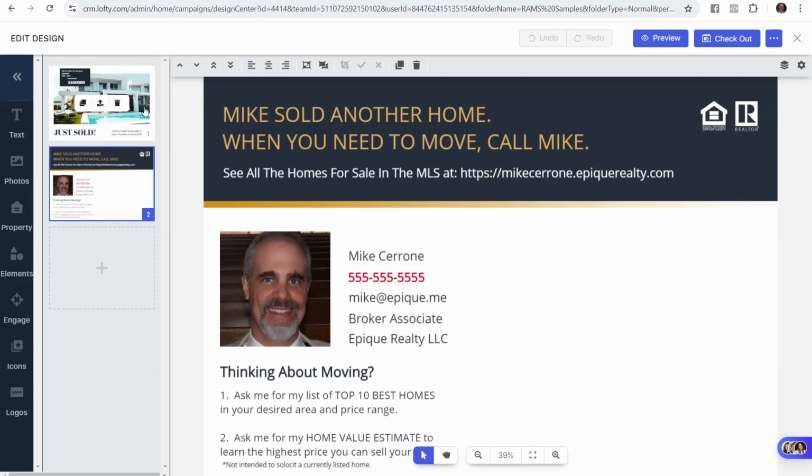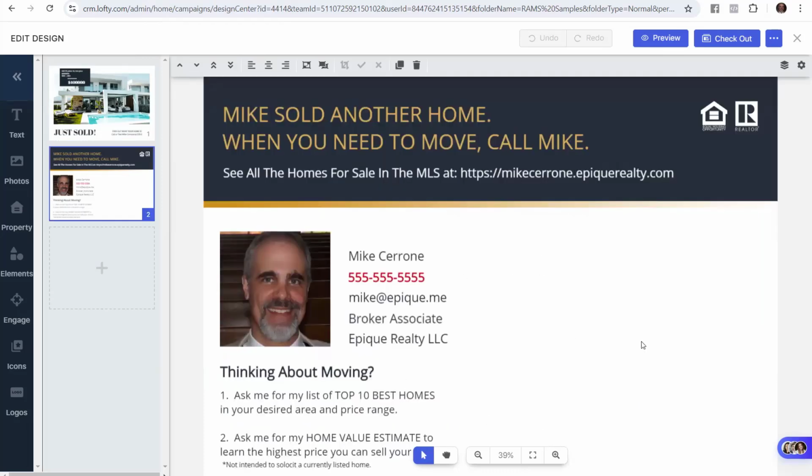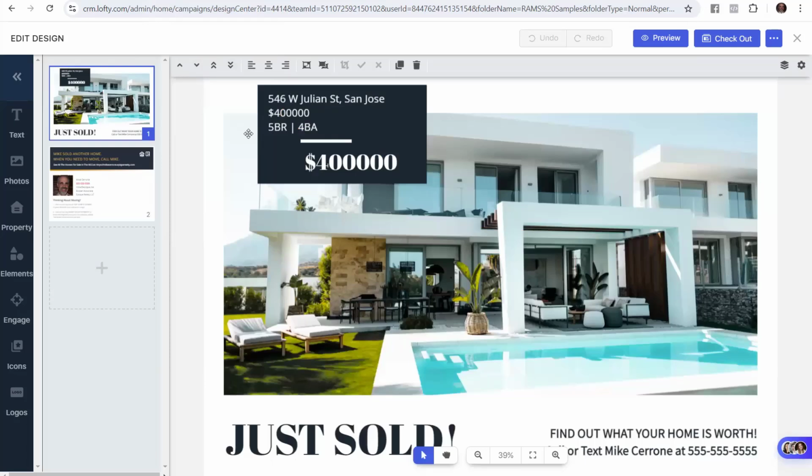So again, we're doing multi-purpose creation where the front of this postcard is also the social media post, and then the back is just for the postcard, okay? But we're going to build it all out at the same time during this section.